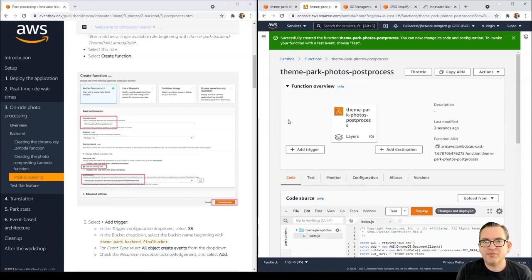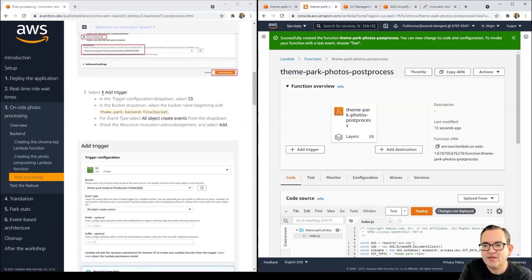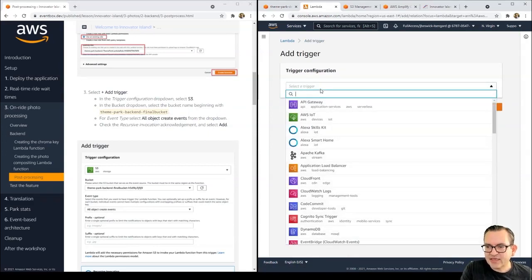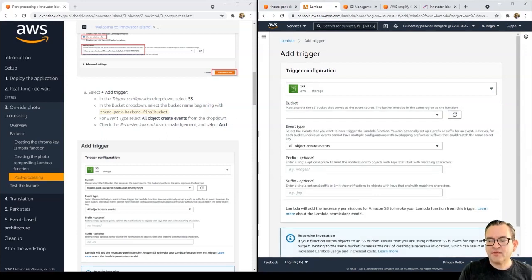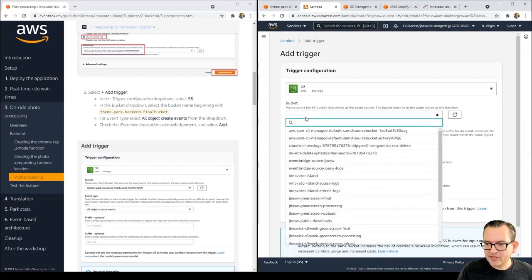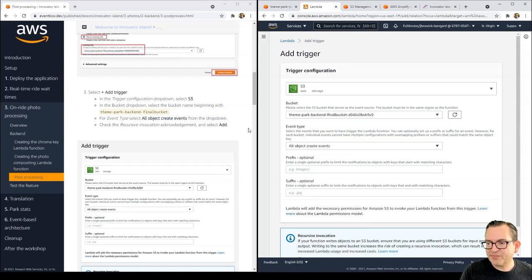So this theme park post-process Lambda function isn't currently being invoked by anything, so we want to change that now in step 3. So in step 3, we will add a trigger and select S3 as the trigger from the list. In the bucket dropdown, I'm going to click the dropdown and look for this final bucket just here. You'll see that if you just search for that phrase, you'll find the same thing but with a different code on the end just there.